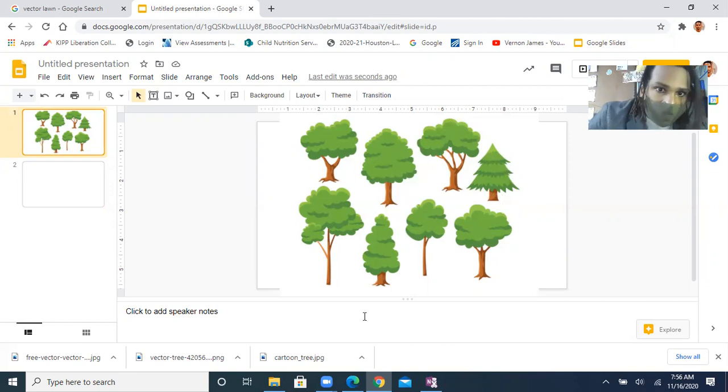So let's see. Hopefully I can give you 3 different types of trees. It depends on how fast I can make them. All right, so these are our tree examples.